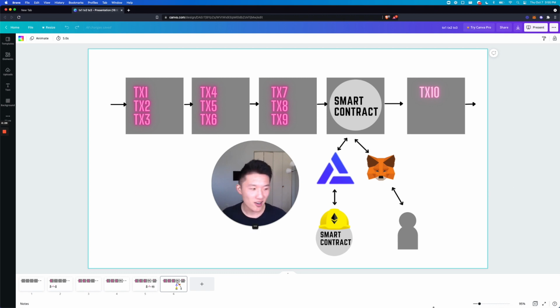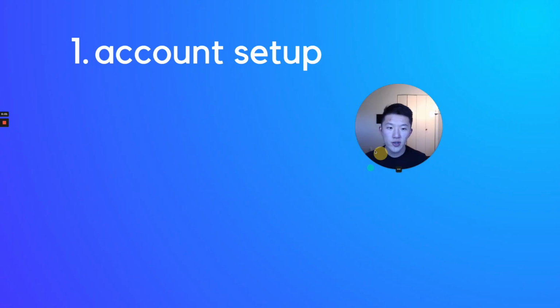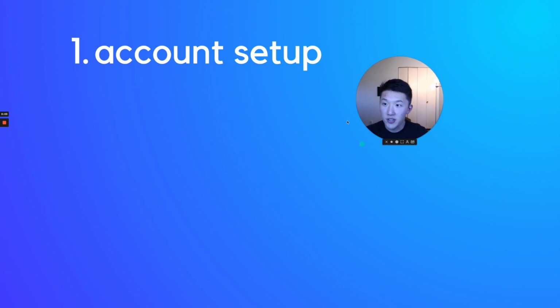Okay, let's move on. All right, so a quick overview of the things that we are going to be doing in this video. The first thing is we're going to get you set up with some accounts. So this is your MetaMask virtual wallet account, your Alchemy node provider account, a lot of different things that will really help you get going once you set it up one time, and then you'll be able to use it for all your future development. So account setup is pretty important.